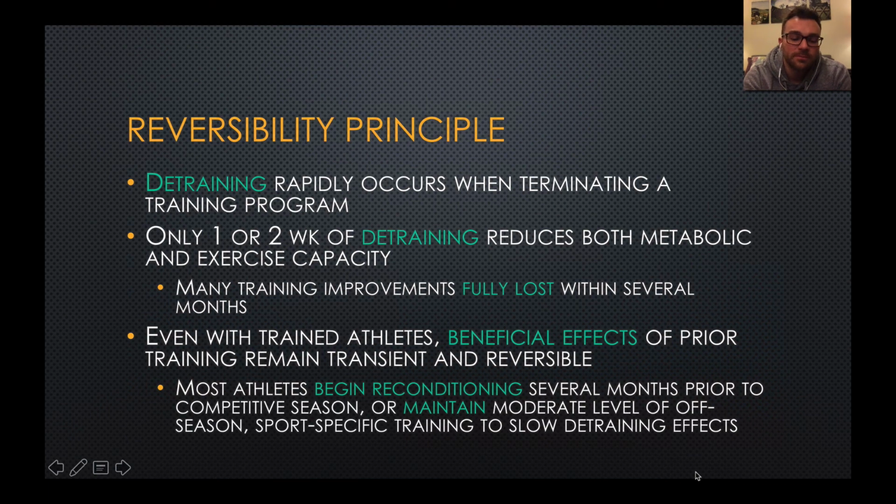Another principle is the reversibility principle. And this is essentially, if you don't use it, you lose it. Detraining rapidly occurs when you're done with a program. Only 1 to 2 weeks of detraining reduces metabolic and exercise capacity. So it doesn't take very long for you to see changes. Usually it takes months for you to completely lose something. So like you have to be on bed rest pretty much. But it takes months before you completely lose something. But it doesn't take much just to see a change.